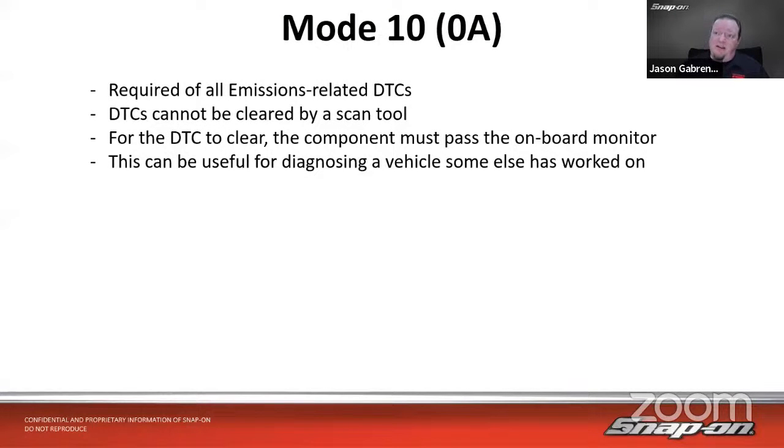And then mode 10 is required of all emissions related DTCs at this point. If you saw the pre-roll video at the beginning, it's pretty much from 12 on.